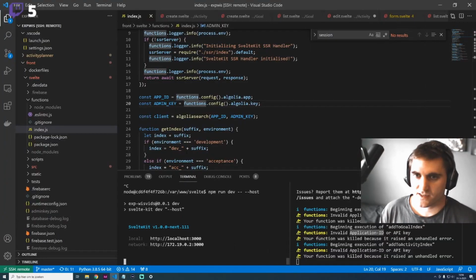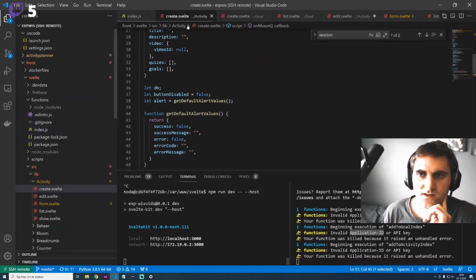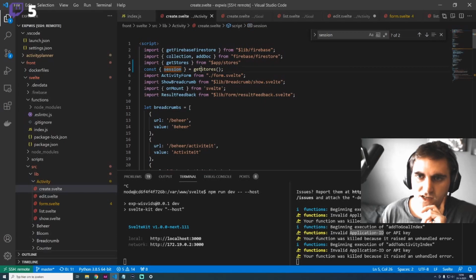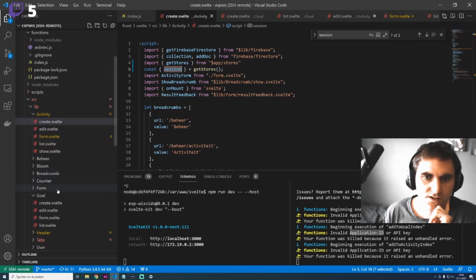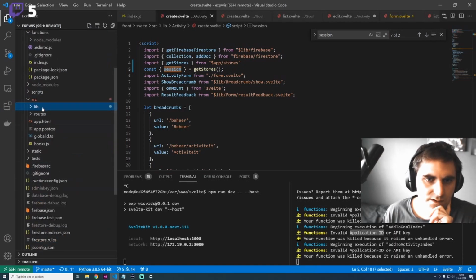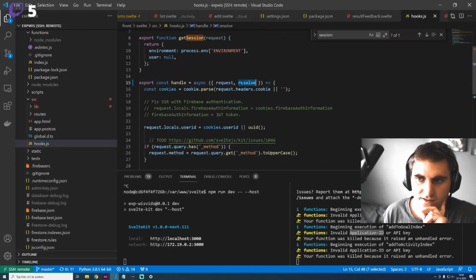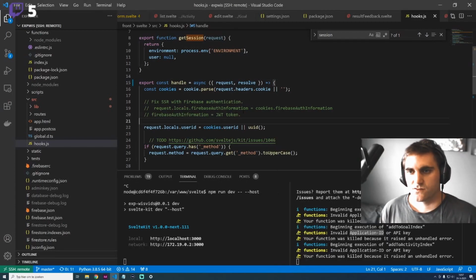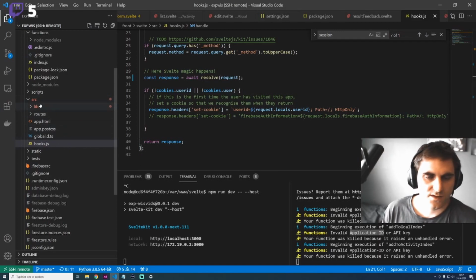So what changed in this from 107 to 111? If you want to have the session, you have to do the get stores first and then get the session from that. And the other thing was in the hooks.js file, instead of having the render function here, we use the resolve function. So that's the two main things we had to fix to get this update working.